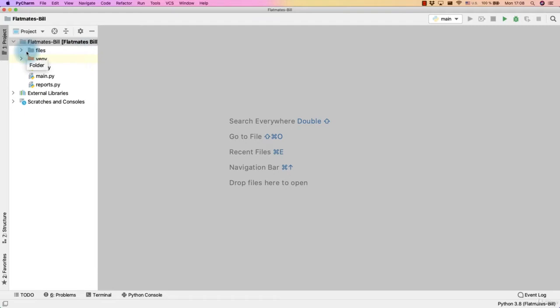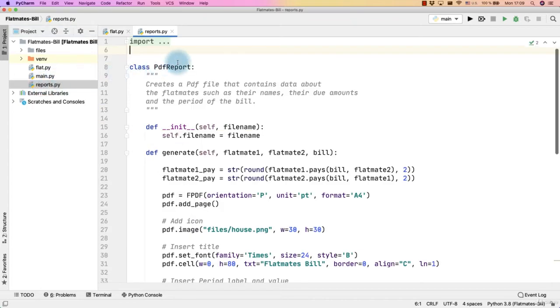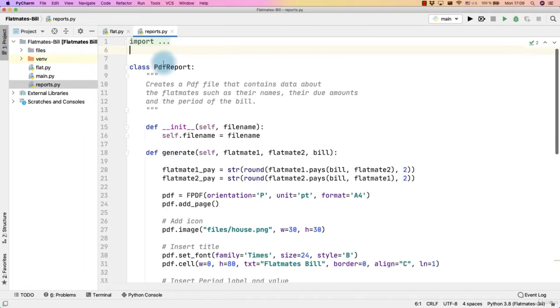shares for the flatmates. So we have completed that app already, and the files and the code that we're going to write is going to use the code of the existing flatmates bill app. So we already have some objects such as the bill and the flatmate object, and also the PDF report object type and the file sharer. So we have these classes, but what other classes do we need for the web app?